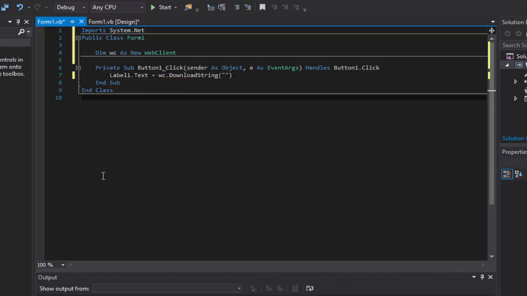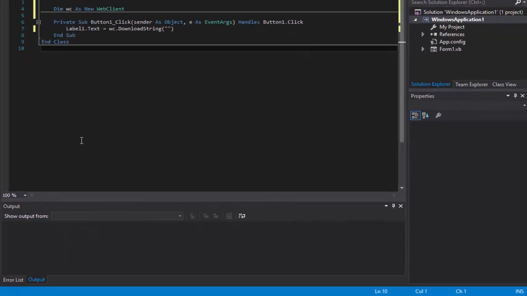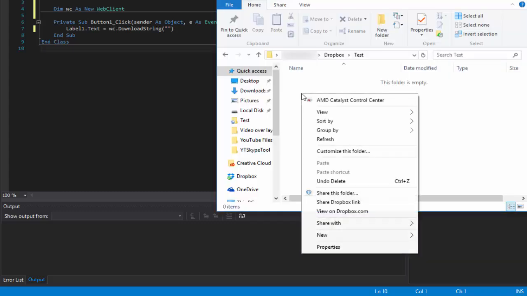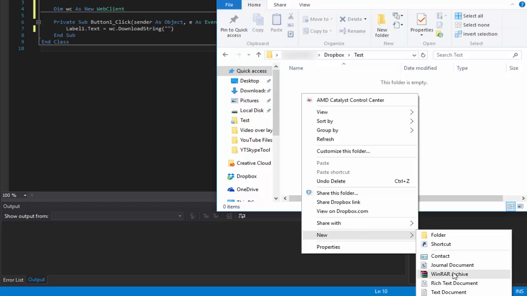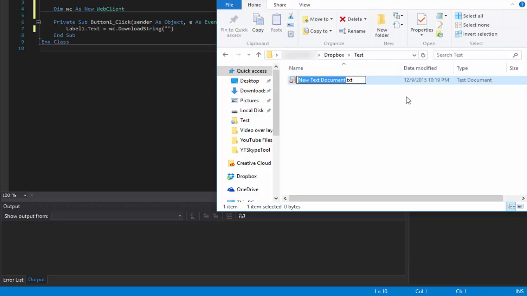Now, like I said, you're going to need some sort of online host or Dropbox or something like that. I would recommend you use Dropbox. It's easy, it's free, and why not? Okay, so we're going to open our Dropbox folder here. Here we are. And we're going to right-click on our folder, wherever, and create a new text document, whatever, and name it whatever you want. Well, name it text.